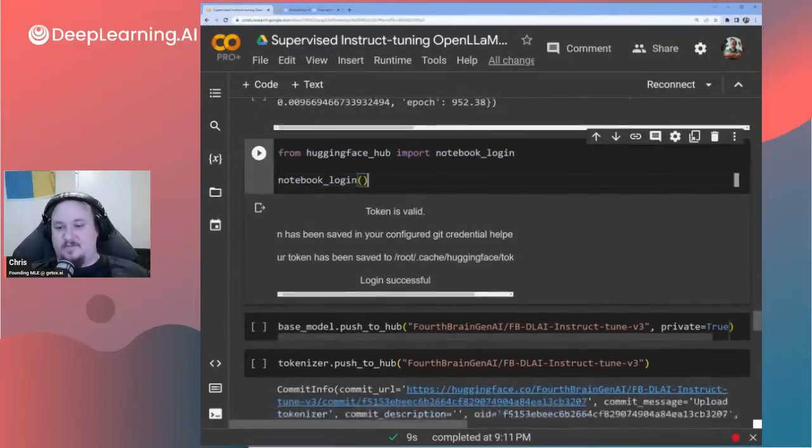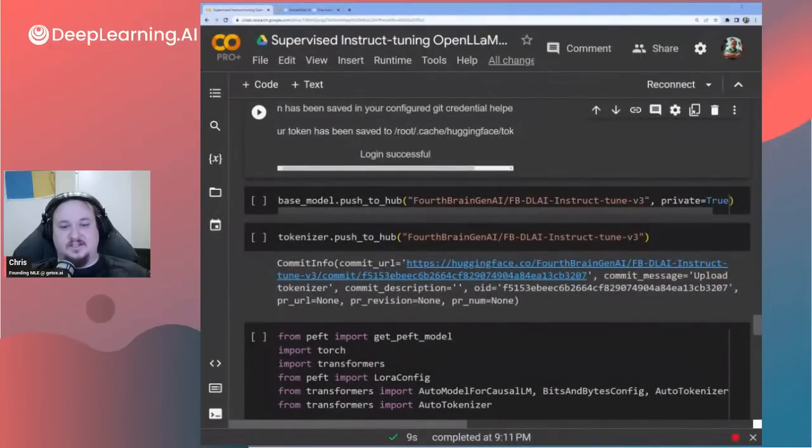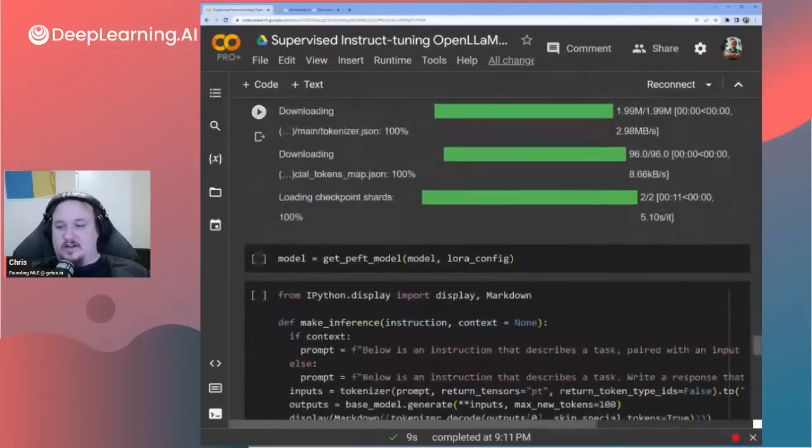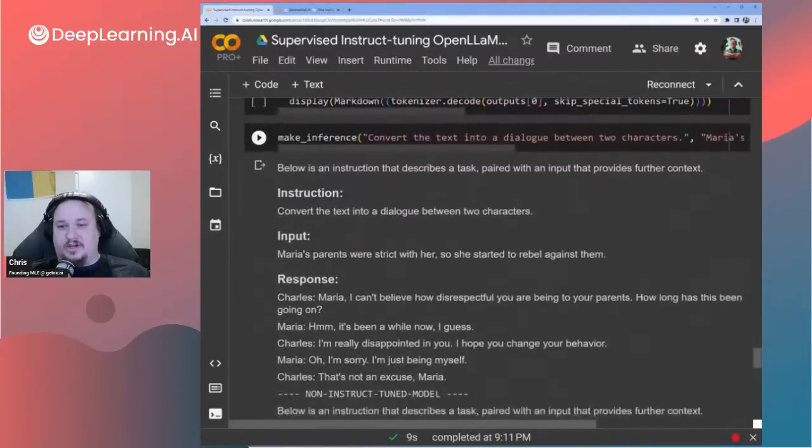Next up, we just export our model to the hub. This is just to make sure that we have it. A model doesn't help if it does nothing outside of the notebook. So we want to be able to export it to the hub so that we can leverage it in future projects when we're building some applications with these models. We're just going to reload it, and then we're going to look at an example.